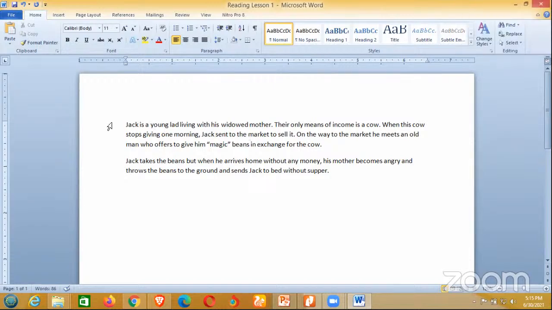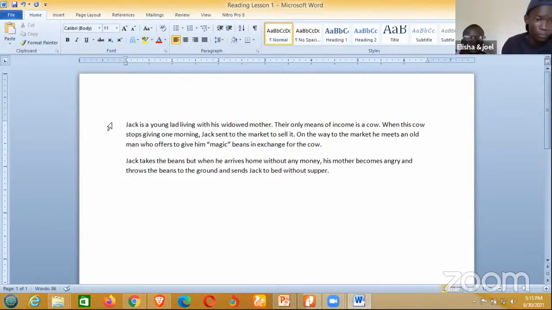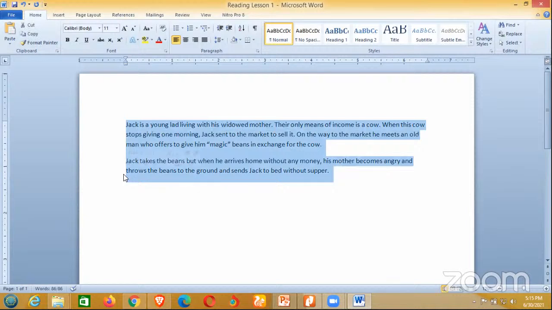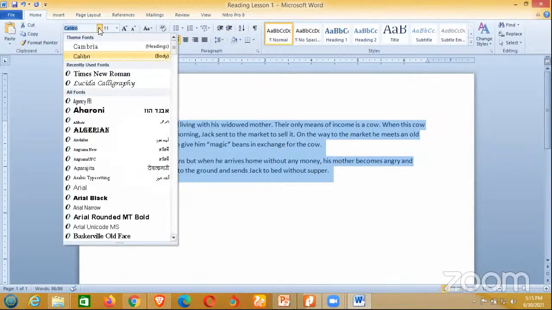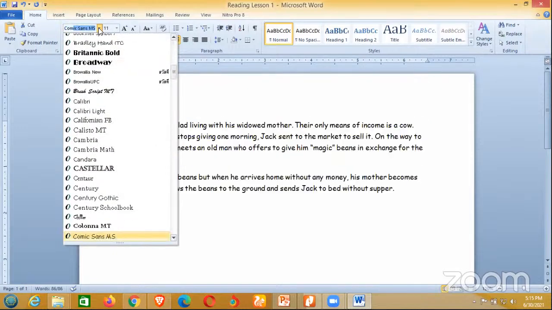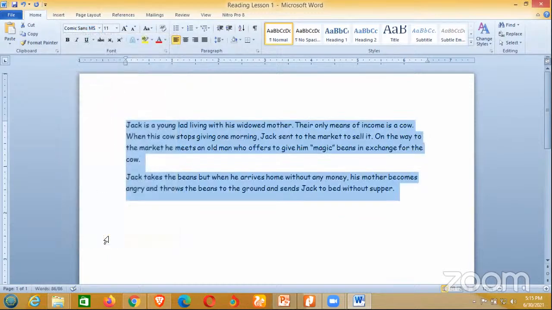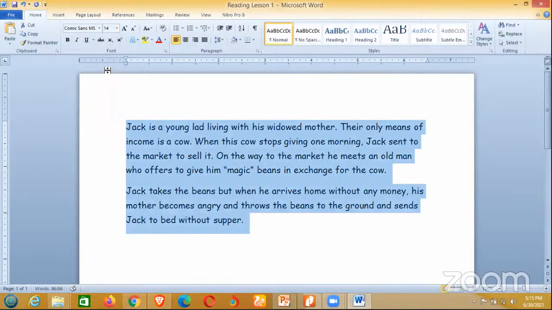So can you see my text in Microsoft Word? Yes. So that means that I will highlight. After highlighting, I come to this section of font style. You see that? Yeah. So there, they want me to look for Comic Sans, so you can type it, comic. It comes, select it. Then here, they say that we use font size 14.